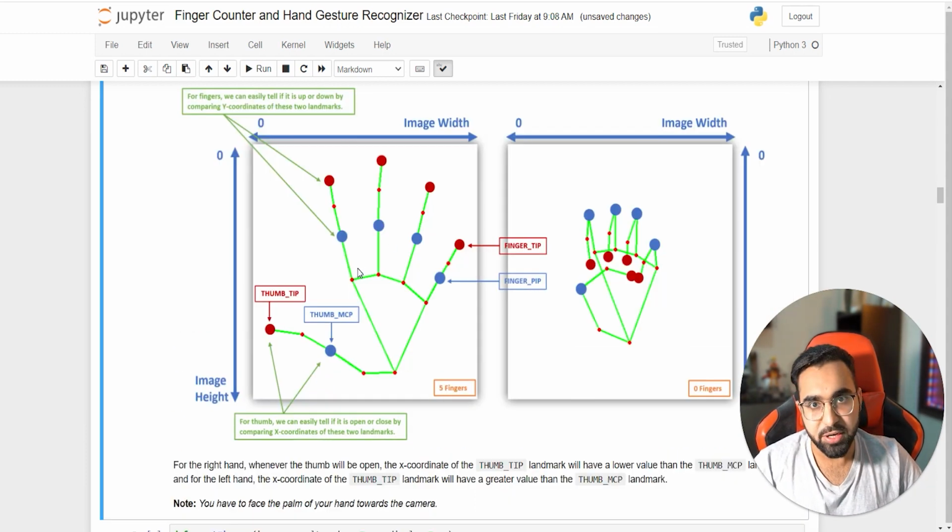These are all the coordinates that Mediapipe gives you. So what you will do is store the tip points of each of the fingers. For the index finger, we have this tip point, and for the middle finger, we have this tip point.